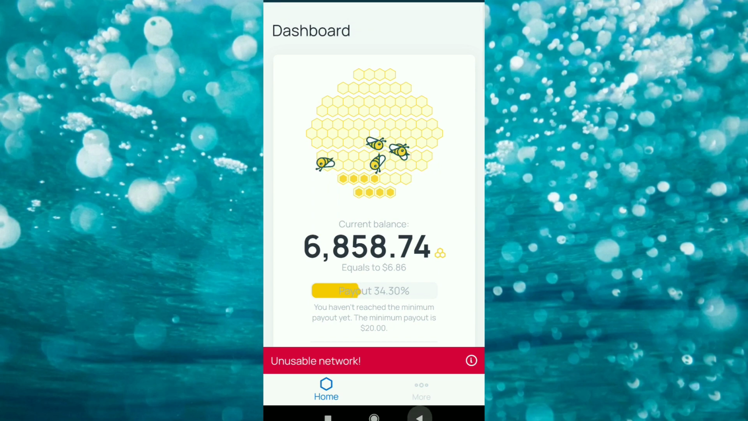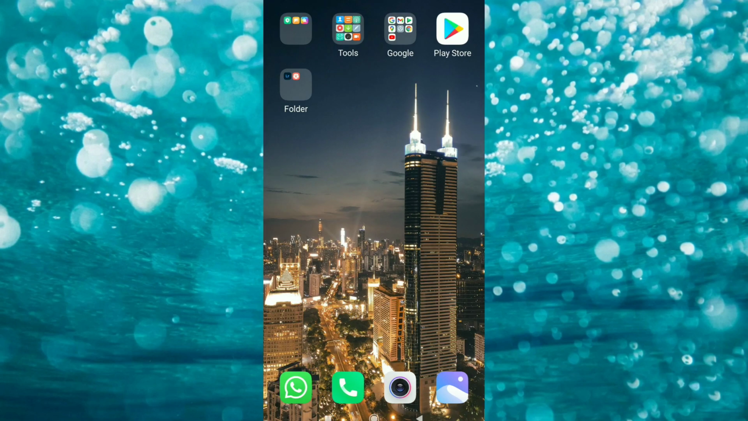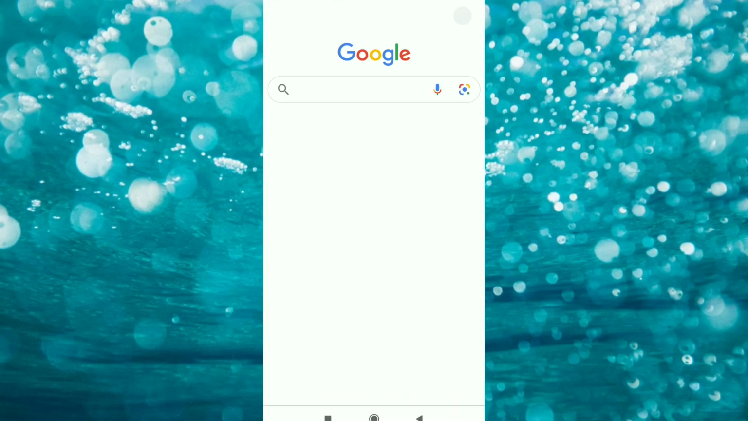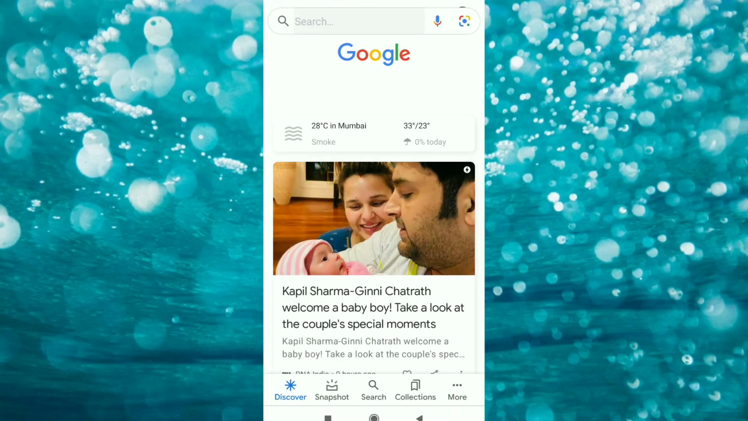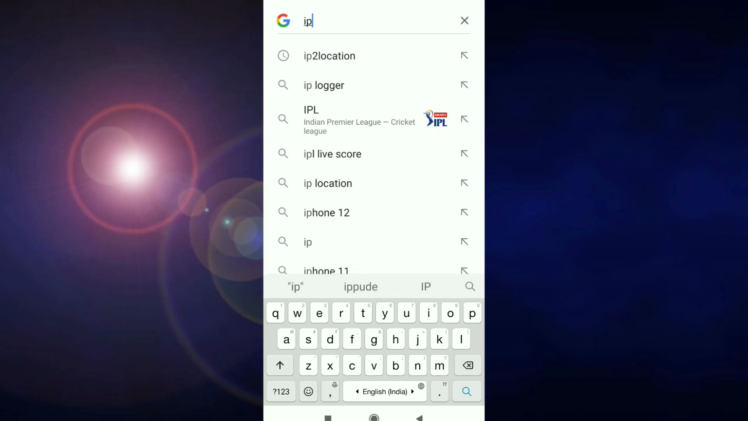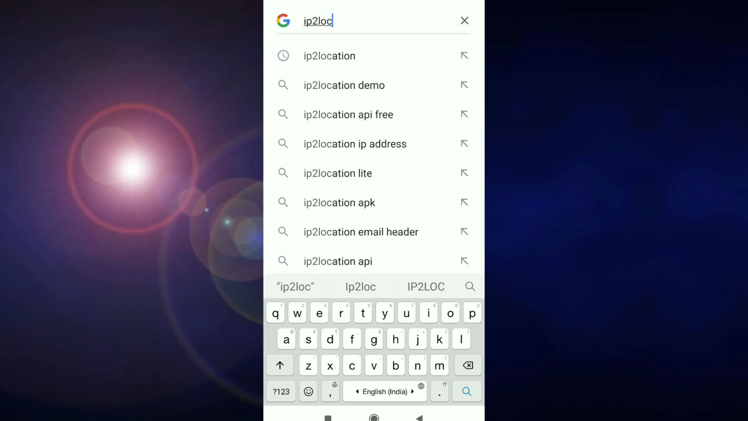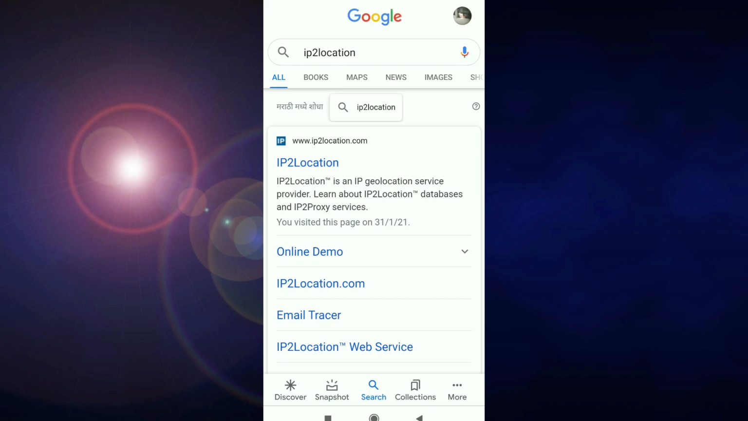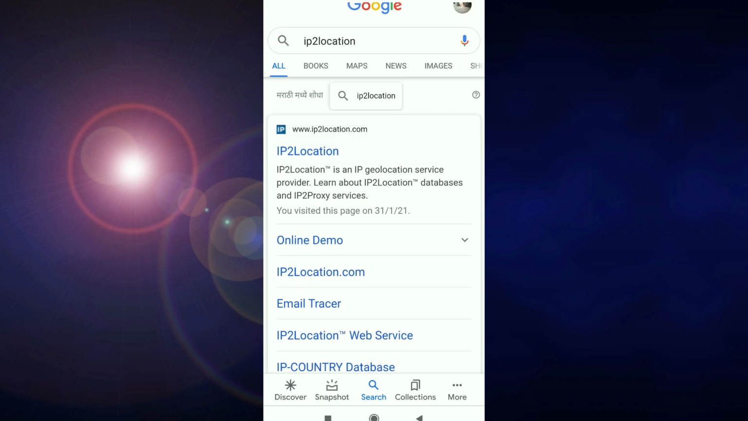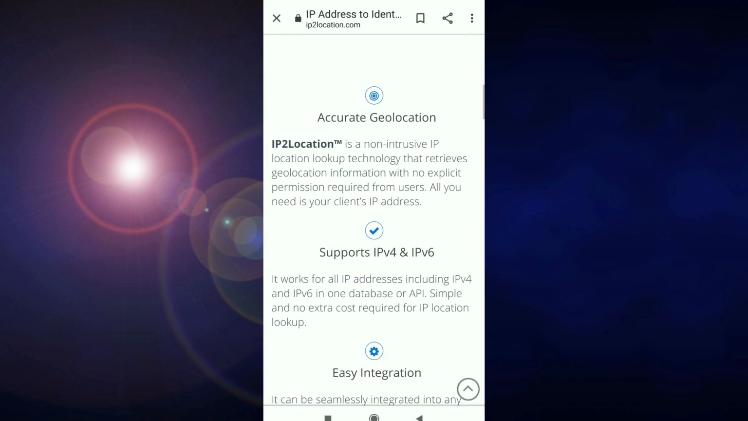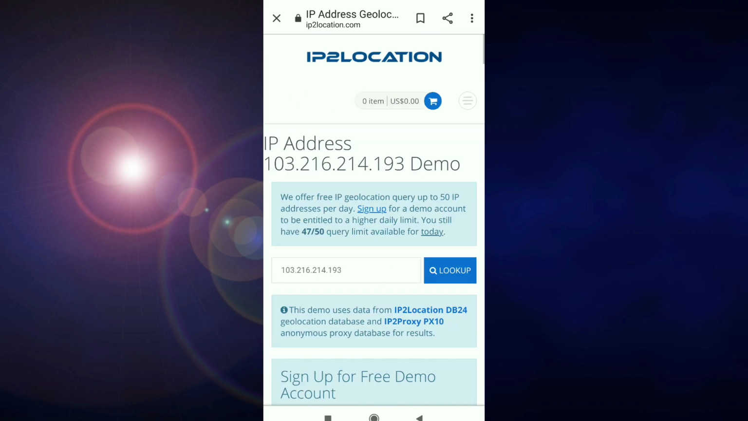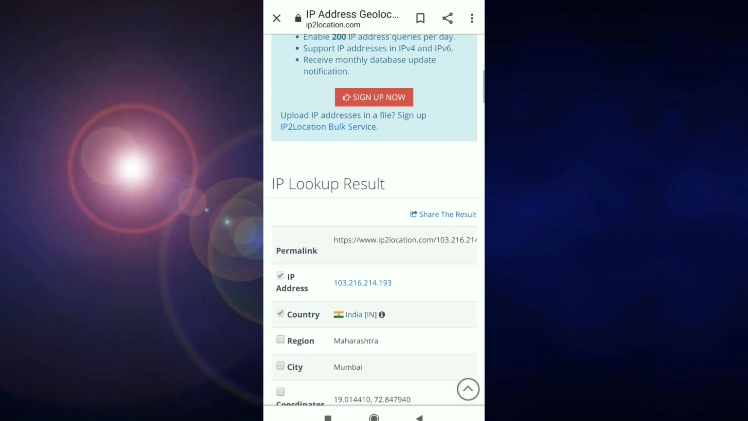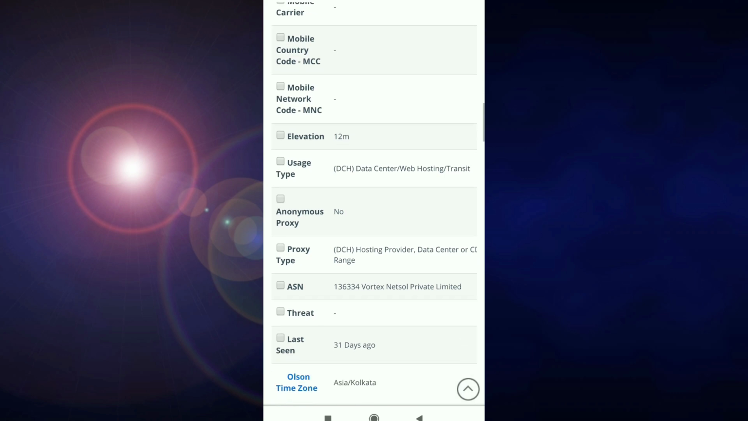So for solving this problem, we will directly go to any web browser. I'm going to Google. You can go from any of your favorite browsers. Just search for IP2Location, www.ip2location.com, on Google, and tap on the first link. As you see ip2location.com, just tap on try demo. As you tap on try demo, the IP address of your Wi-Fi will be showing on the page and you just have to see that usage type.